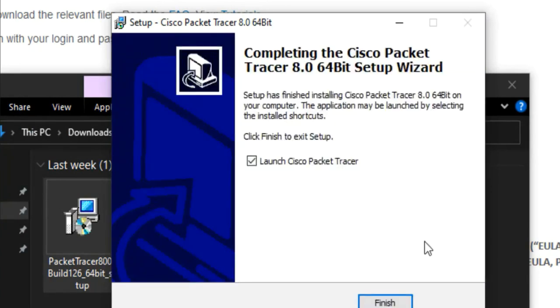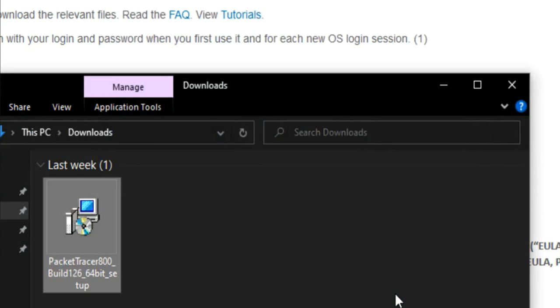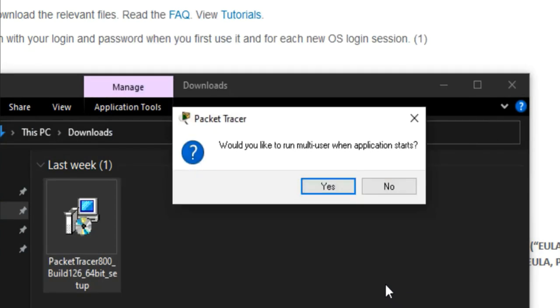After the installer has completed, the default selection is to launch Cisco Packet Tracer. I will leave that checked and I will click Finish. The installer application will close, but Cisco Packet Tracer is going to open now on my machine. I have a pop-up that is asking to run multi-user when the application starts. I will click on Yes.